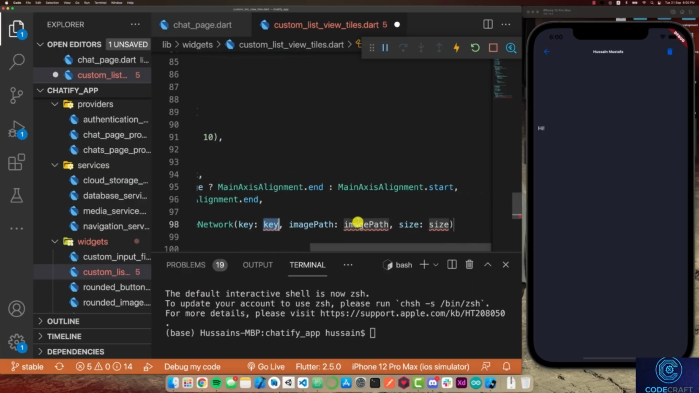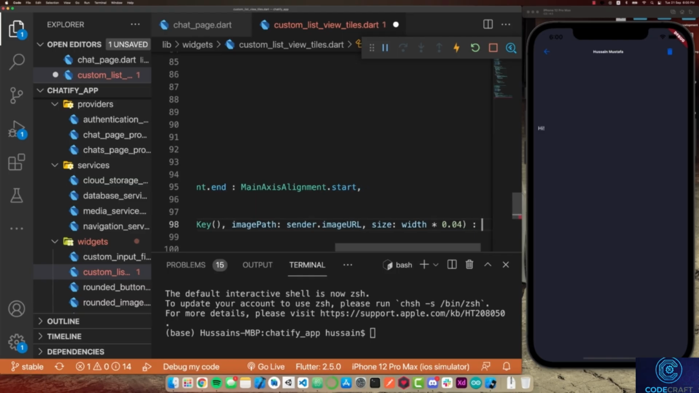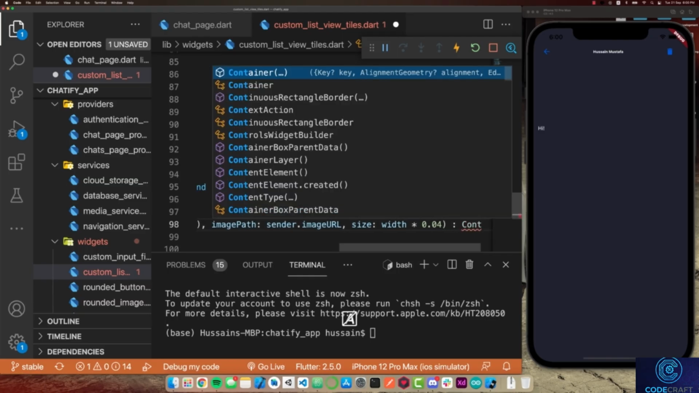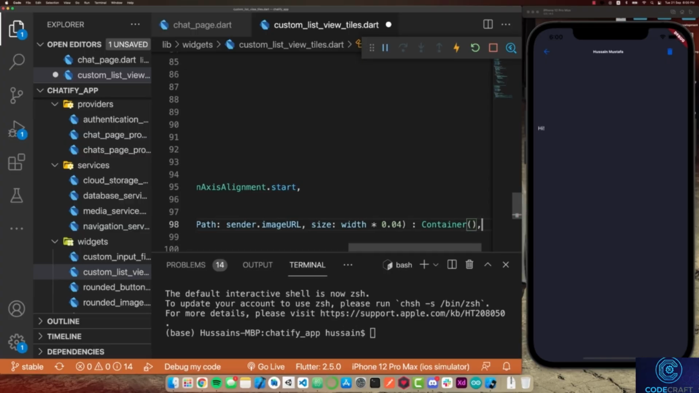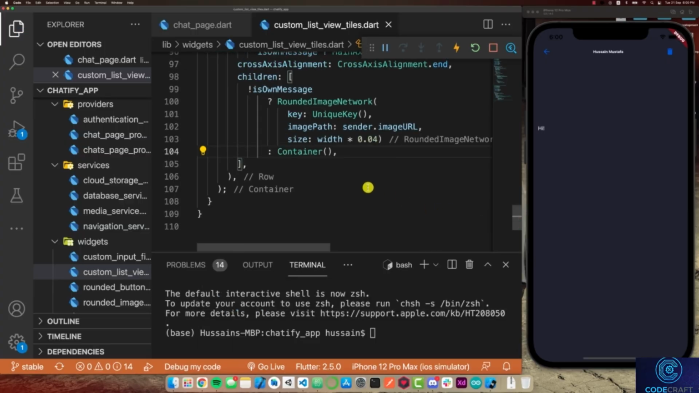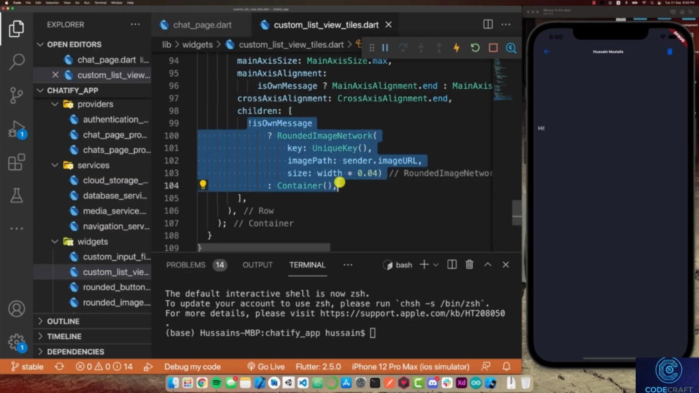And then this rounded image network is going to require a key, an image path, and a size. So the key is going to be of type unique key. And then the image path is going to be our sender.image URL. And then the size is going to be the width times 0.04. And then I'm going to add the colon. And then I'm going to say that if that's not the case and it was our own message, then we'll just have an empty container and do Alt-Shift-F, command save. So that's the first child kind of edit.